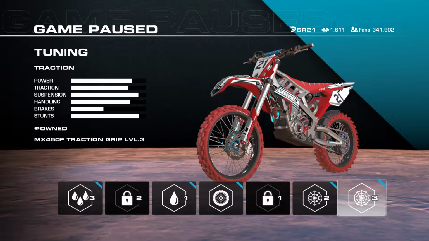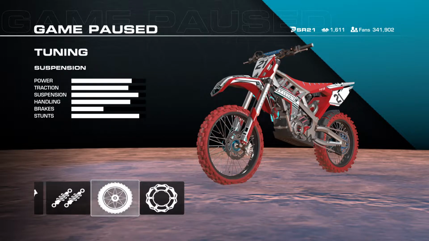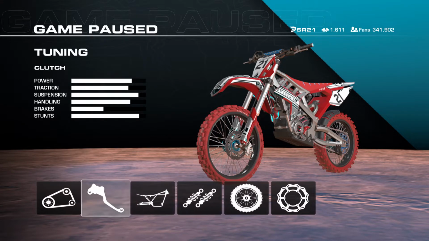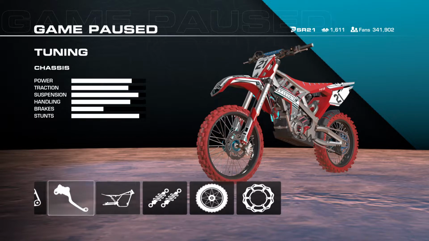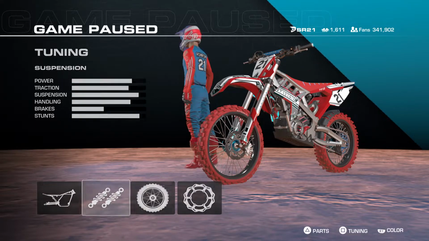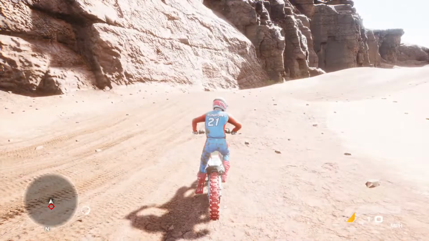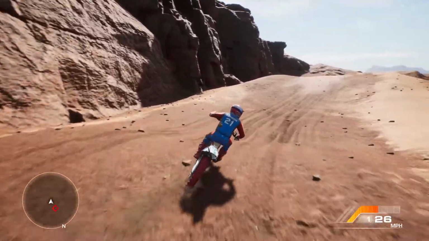Now, there is one other big difference between sticky tires and slippery tires. And that's how easy it is to wreck when you land at an angle. So let me demonstrate that. Right now I have sticky tires on. I also have stiff suspensions, flexible chassis, and those don't really matter. So I have sticky tires on, which means it's going to be easier for me to wreck if I land sideways. So let me demonstrate that at the bottom of this hill.